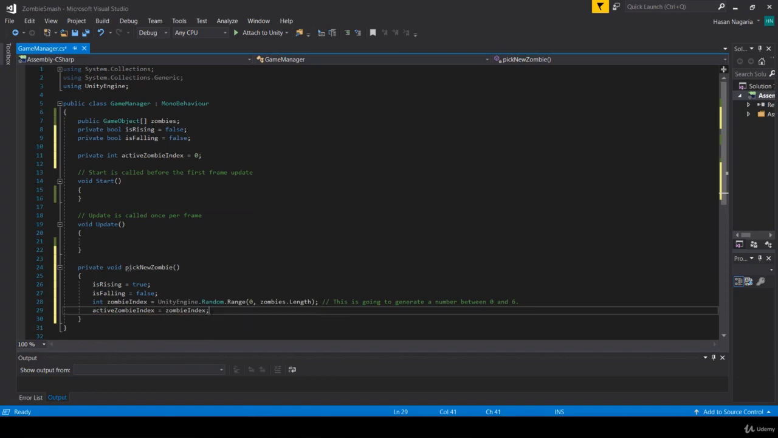All right. So what have we done so far? We set is rising to true because the zombie is going to be rising now. Therefore, it's not falling, so we set that to false. We generated a random number between 0 and 6, and we saved that as our active zombie index. Okay. We probably could have just done this in one step as well, right? If you want, you can just remove this and you can essentially call this active zombie index. Okay, that works as well.